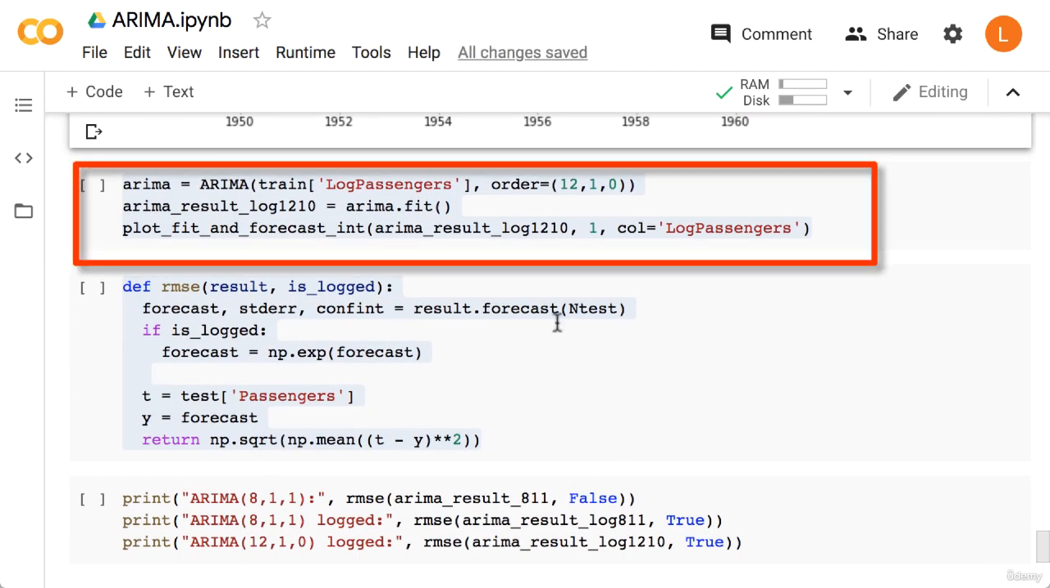Finally, just out of curiosity, I wanted to fit another model on the logged passengers dataset, this time with P equals 12 and Q equals 0. The reason I chose 12 here is because that's the length of the period. So it might make sense to use data from all 12 months over the past year in order to make a prediction. Okay, so this is the same code as before, except now the ARIMA order is 1210.